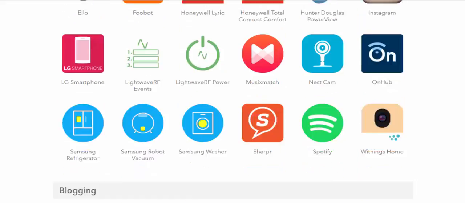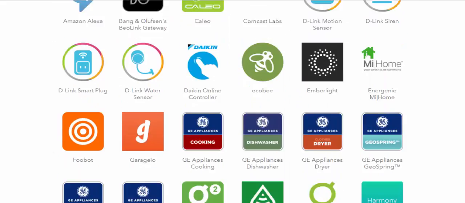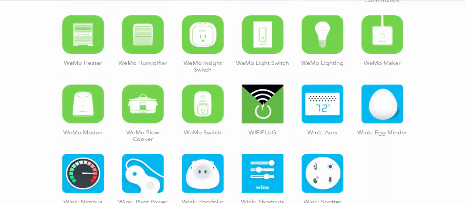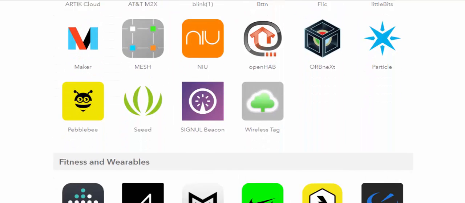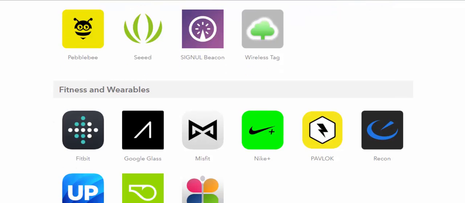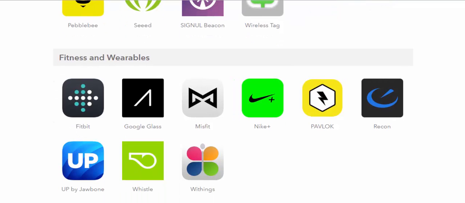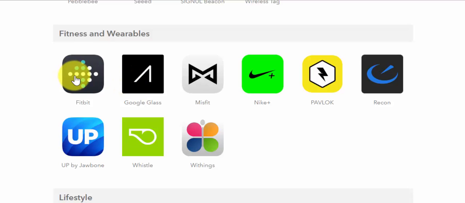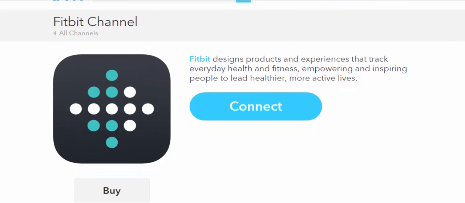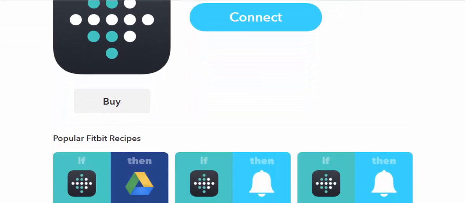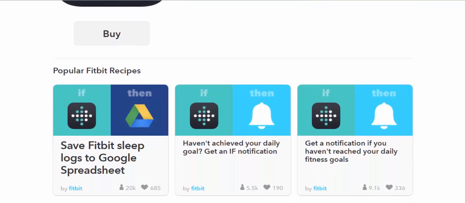So after we go through the Connected Homes, then you have your DIY electronics. I haven't got involved in any of these. Fitness and wearables. I don't have any of these devices, but the Fitbit. Let's take a look, because I know a lot of people, including my own family, have the Fitbit. Different things you can do. I don't think a lot of people know about If This Then That, especially if you're not into new trends in technology. But here's some of the statements you can do with If This Then That.